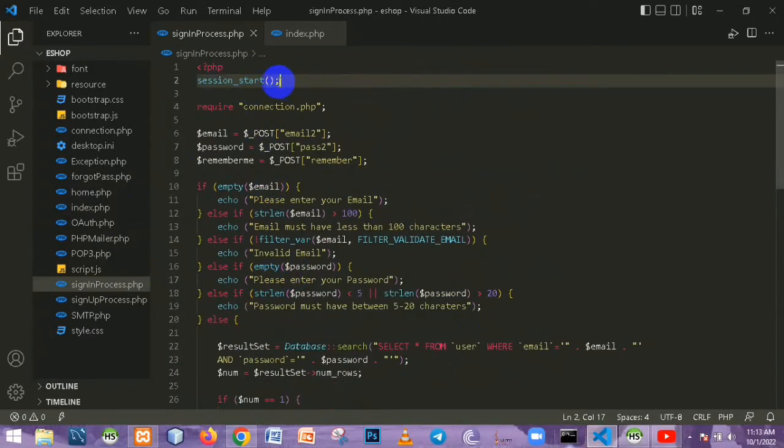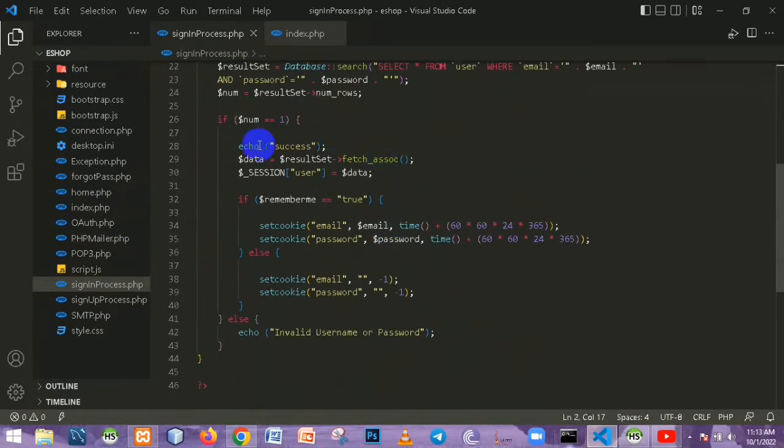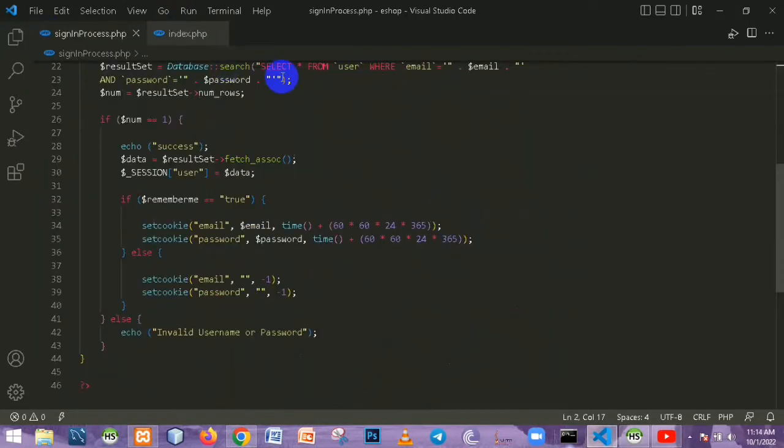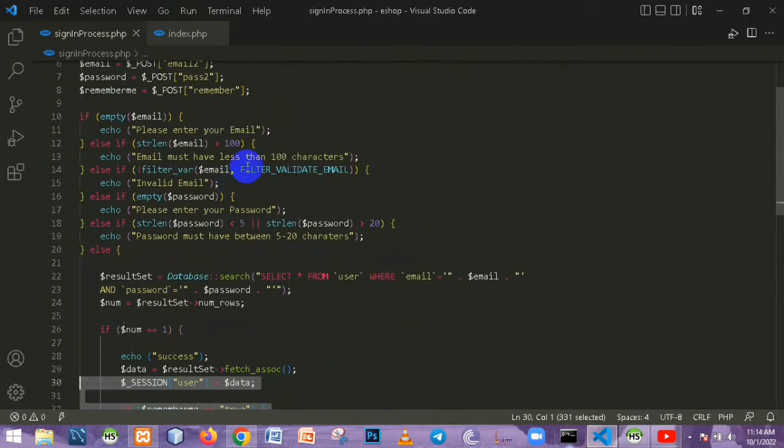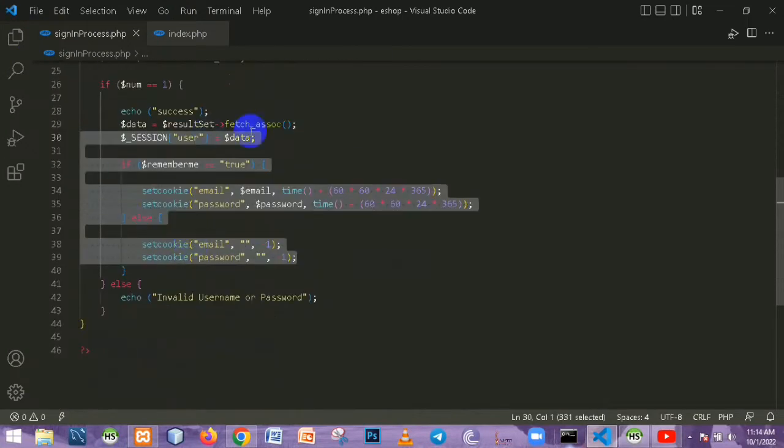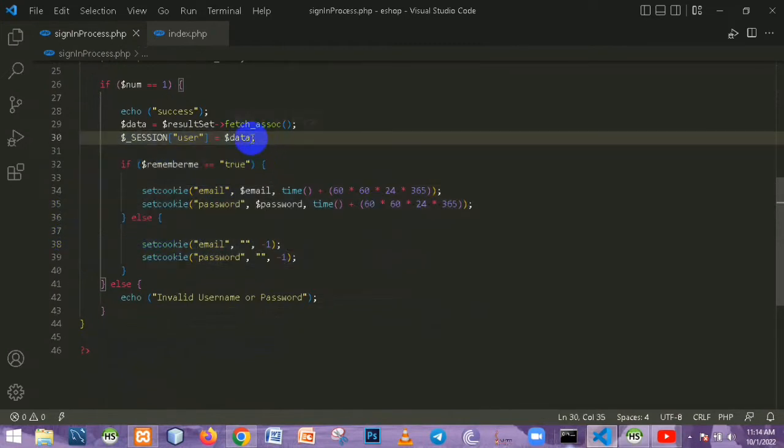And now I have to show you what the changes are in our sign in process PHP file and index file. So these are the changes. I set the session start function here and get the session variable there and assign it to $data, and I set my session data to the server. And if I tick my remember me checkbox, it sets cookies for a year, or if I don't, I don't set my cookie on my client side.